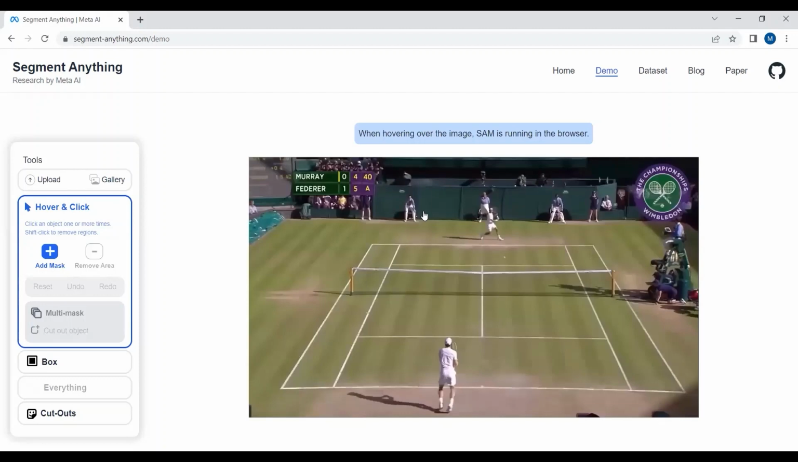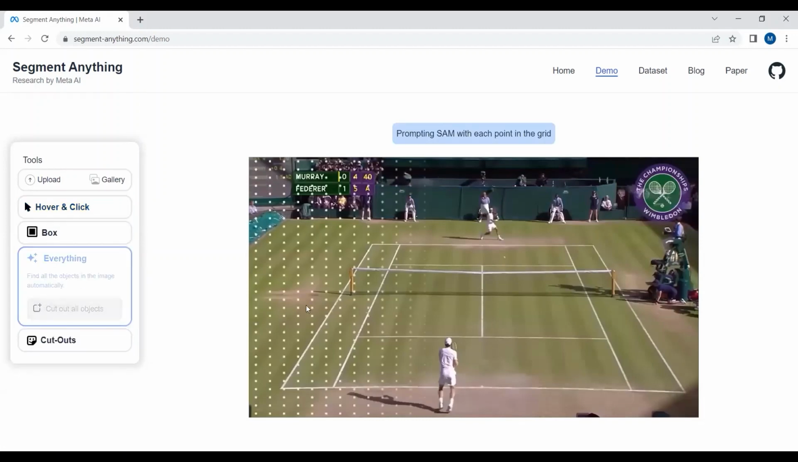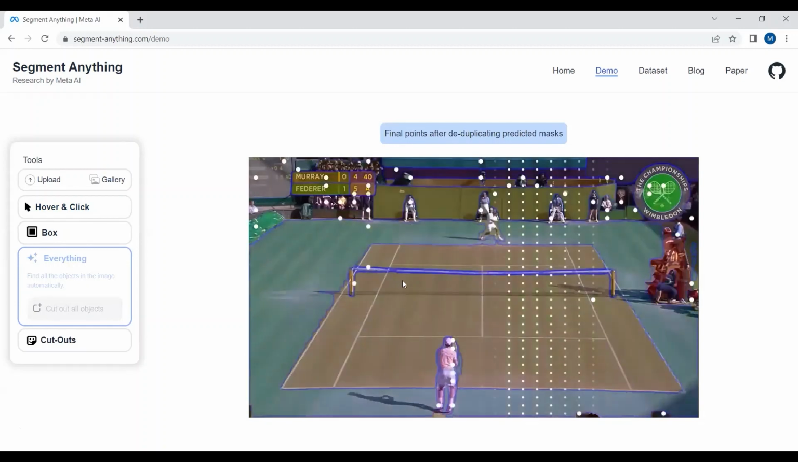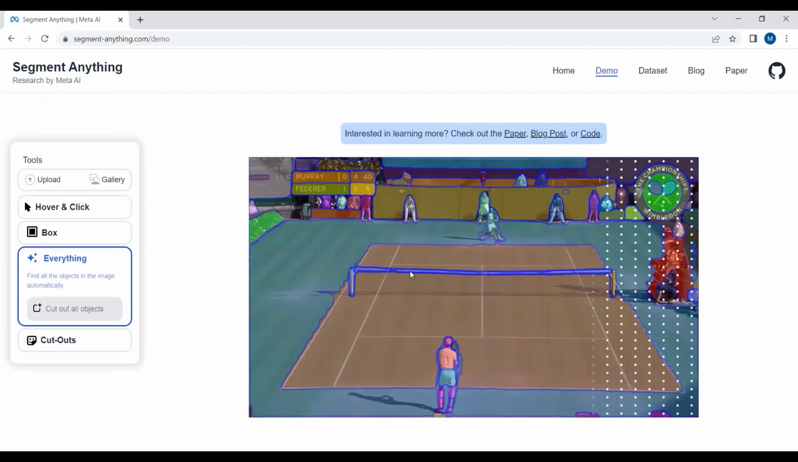Okay, now you can see that I have uploaded an image, and if I hover over it, you can see it doing the segmentation. But if I want to do the segmentation on the complete image, I will click on Everything from here. Now you can see that we have done the segmentation on the complete image.